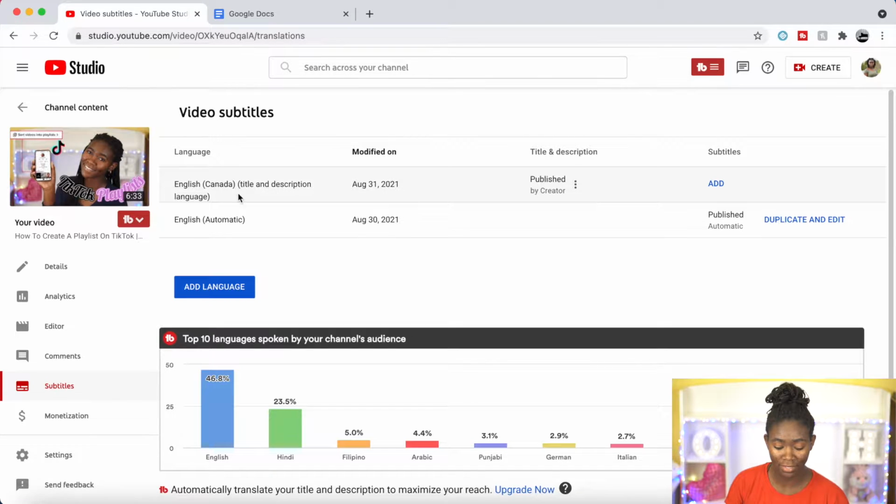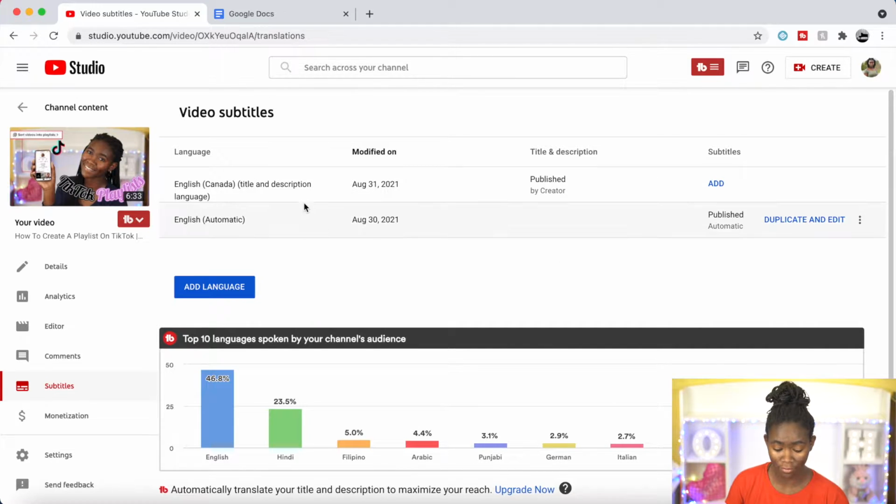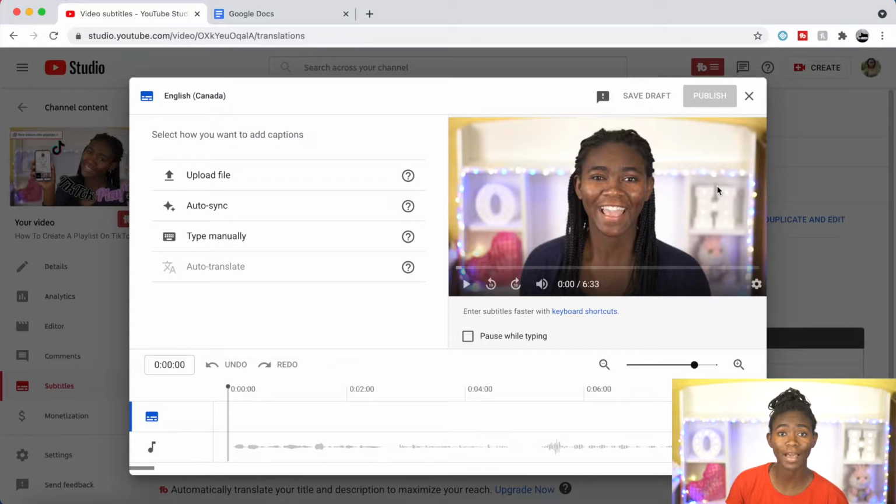But let's say that the language you want isn't automatically there, then you just click this add language button and then choose from the list of languages you want to add subtitles for. So now this bar will come up with the language that you want to add subtitles for, and then you click add. Then YouTube has an auto sync feature, which is basically you can click auto sync and then listen to your video and type as you talk, or you can do what I'm about to show you.